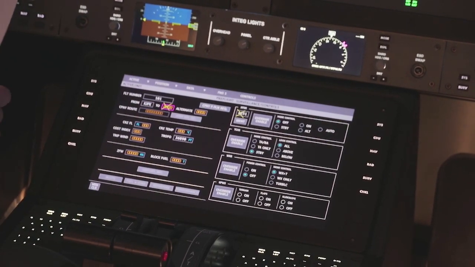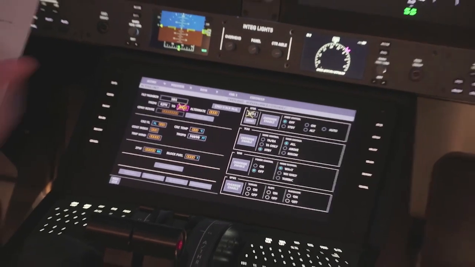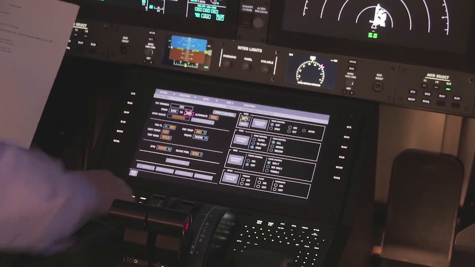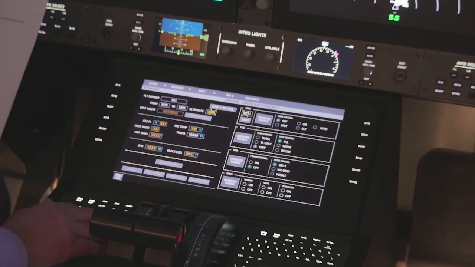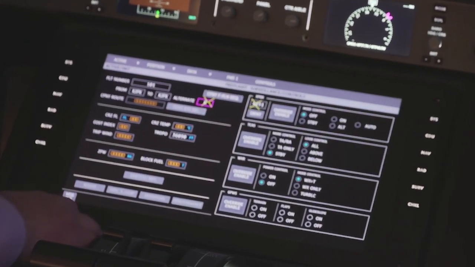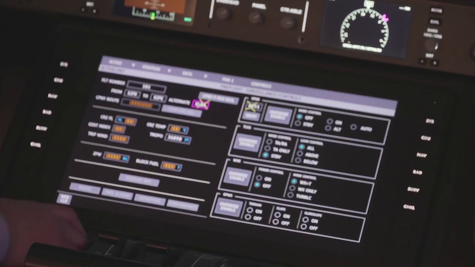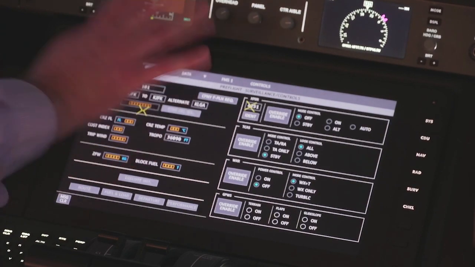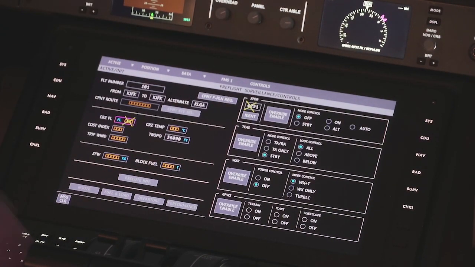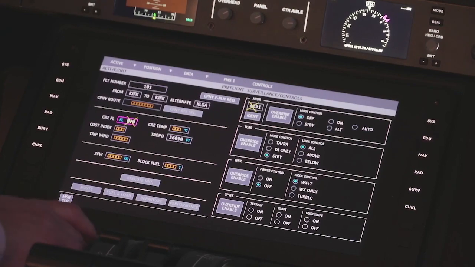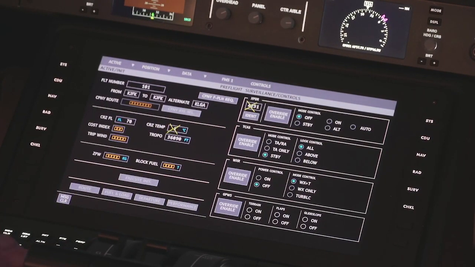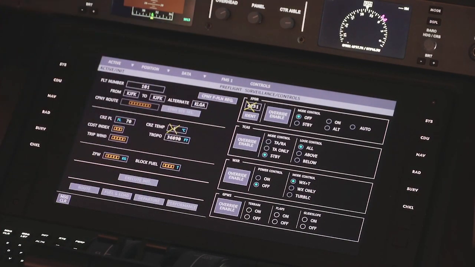Our two-way point, because we're eventually coming back to JFK, we're just going to type in KJFK for now. And our alternate is LaGuardia, KLGA. There's no company route, so you don't have to worry about that. Our cruise flight level today is 7,000 based off of our clearance, so let's type in 070. Our cruise temperature is just calculated based off of the ground temp, so you can just leave that as is.